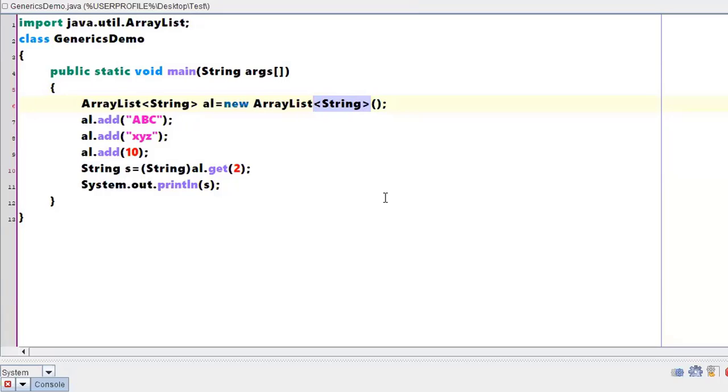A question in the chat box: what if you want both string and integer? Don't specify a generic, create a normal array list. A normal array list will take all the values. Or else if you have a requirement that one array list should take only integers and one array list should take only strings, you create two array lists, specifying that one array list should take only integers and the other array list should take only string values. It can be done.